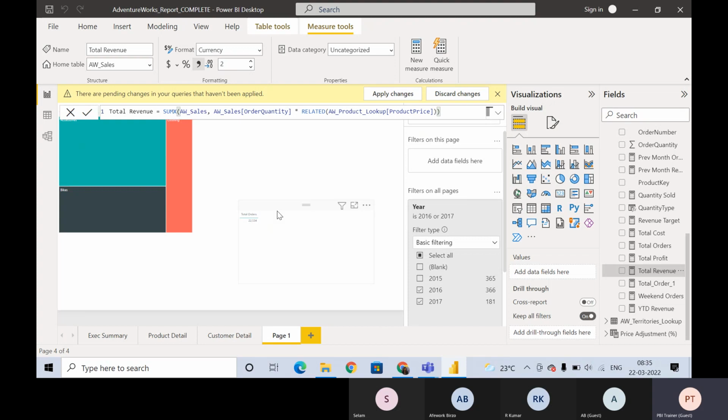The same way SumX is working. Basically, it's working on the entire column only, but it's a row by row operation. By that, I mean in the backend, it will create a column which will have the value of quantity into price, and then at the end, it will aggregate it. So SumX is also a measure. Go on, ask your question.